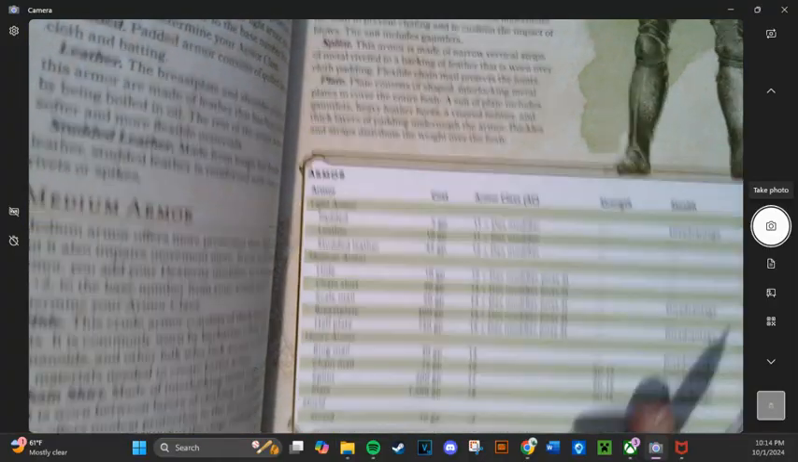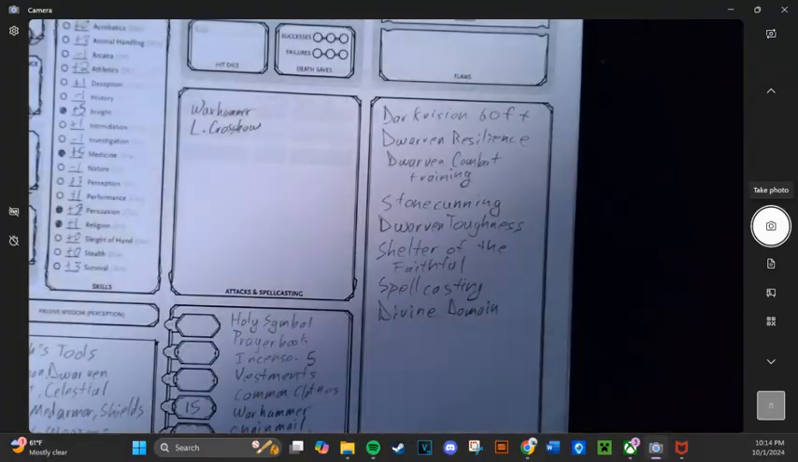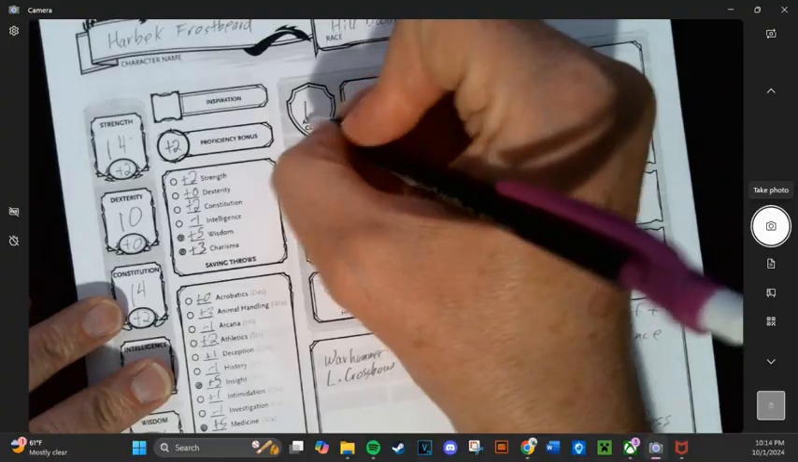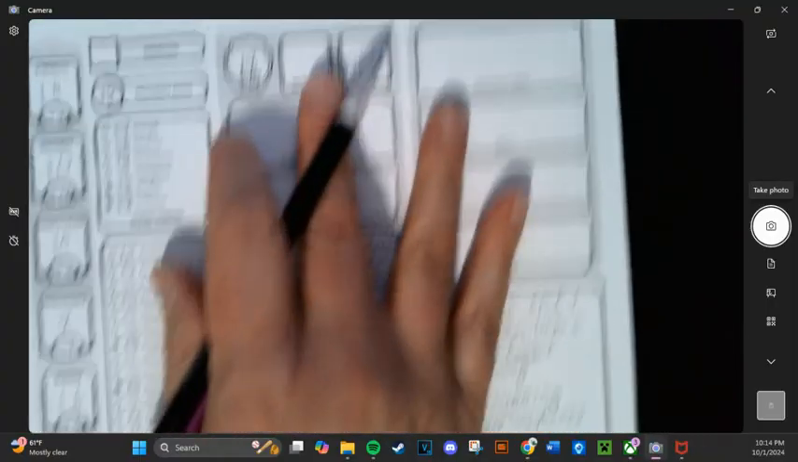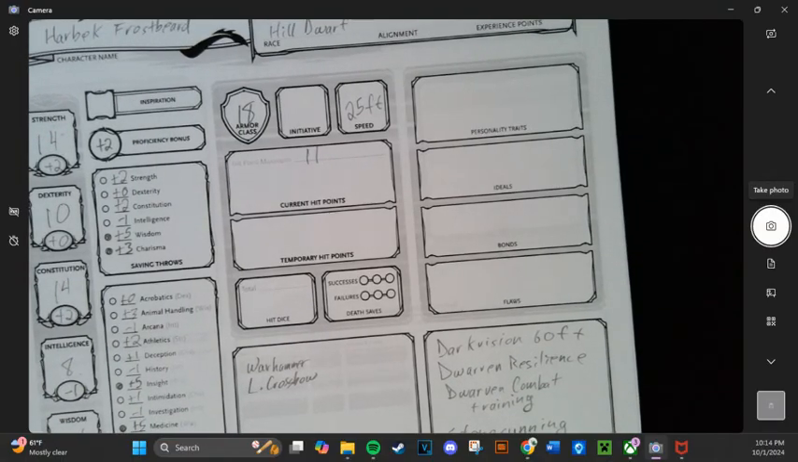Oh, and shield. I have a shield as well, which gives me a +2 bonus. So I take that 16 plus 2 is 18. If you're confused about armor class, it can be kind of confusing. Talk to one of us, and we'll help you with that. Okay, so I got my armor class down.